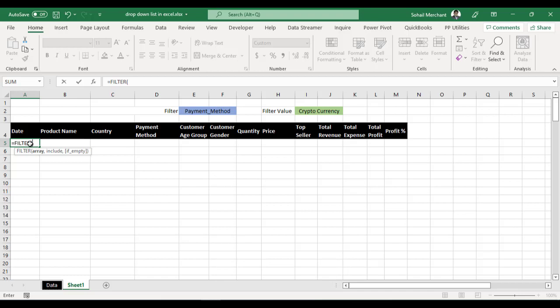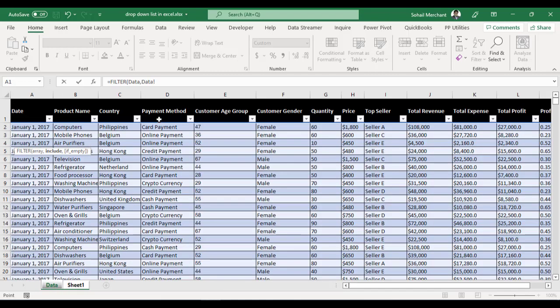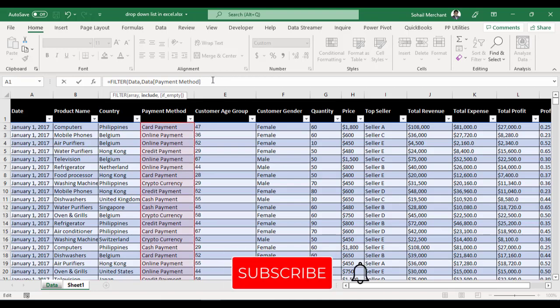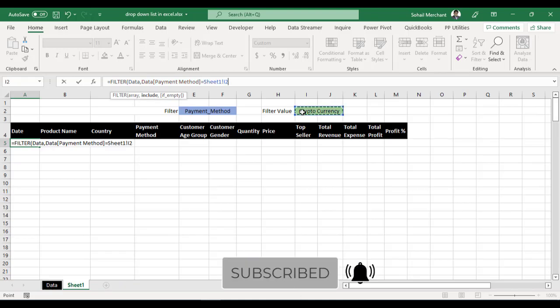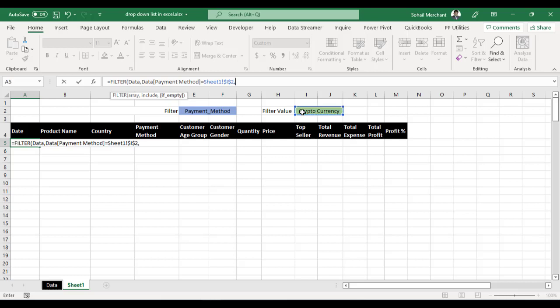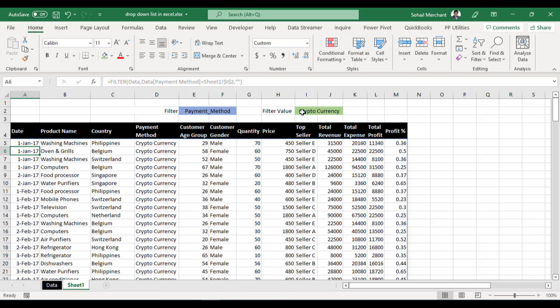So the array is our data table, so I'm writing data. From this data table, I want to select the payment method column. Go to data and select the payment method column. If values inside my payment method column equal my drop-down list selected value, let's freeze it, then show me the subset of the data. Else, if there is no data available, then show me null values. Inverted comma open, inverted comma close, parenthesis close, enter, and we have the result.